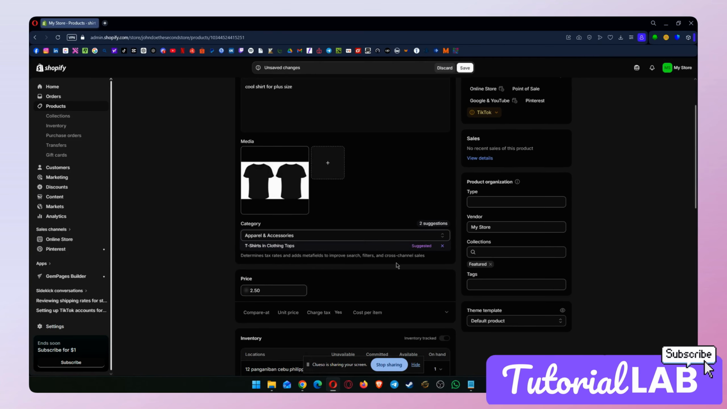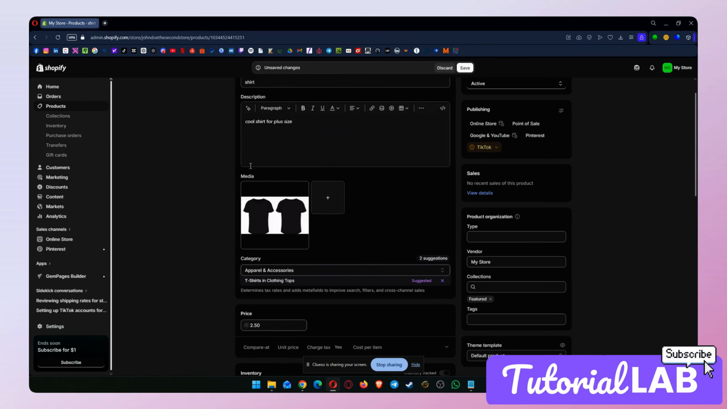Now we can adjust a few settings, like the compare price. When we are done, we simply click Save. And that's how we add images to product descriptions in Shopify. Using images makes product pages more engaging and can help boost conversions.